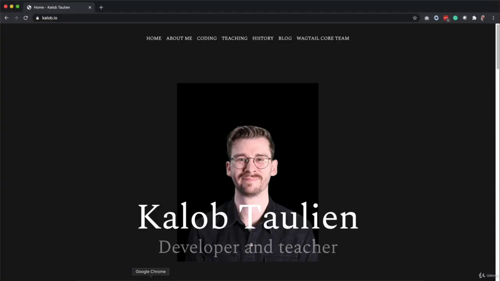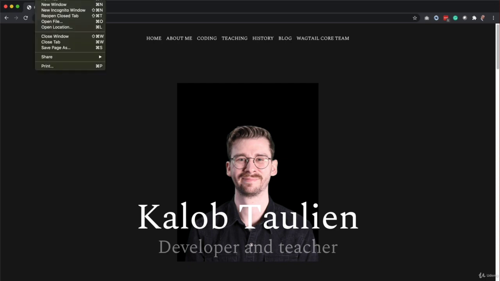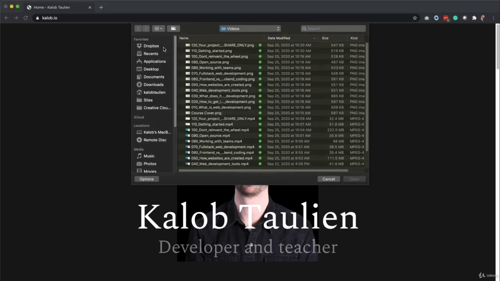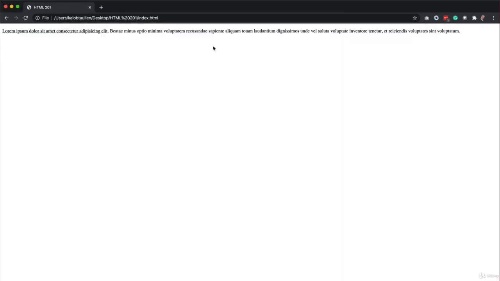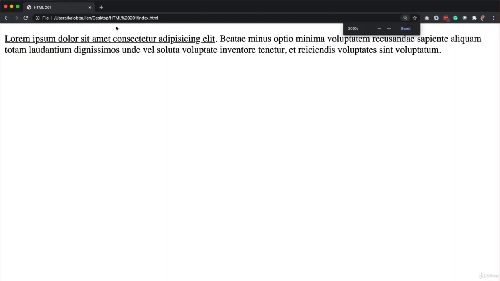But if I open up Google Chrome or any sort of browser, whichever your favorite browser is, you can go to File and then Open File. So Control O or Command O. Go to my folder here and let's just open this up. And we can see that this, once I zoom in, is underlined.